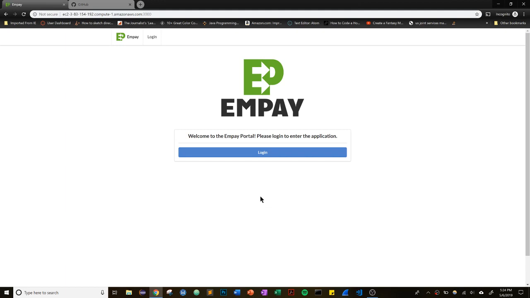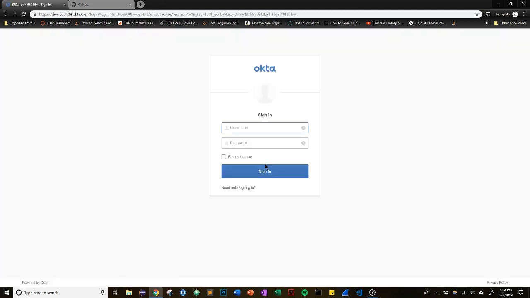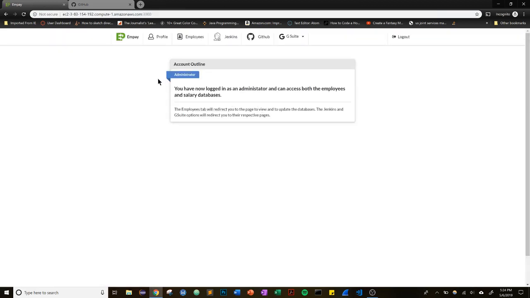We are Team Donuts, and this is our application Empay. As you can see, we are on the login page right now. We click on login, and it'll bring us to the Okta single sign-in card. We put in our credentials. Once signed in, it'll bring us to our home page.